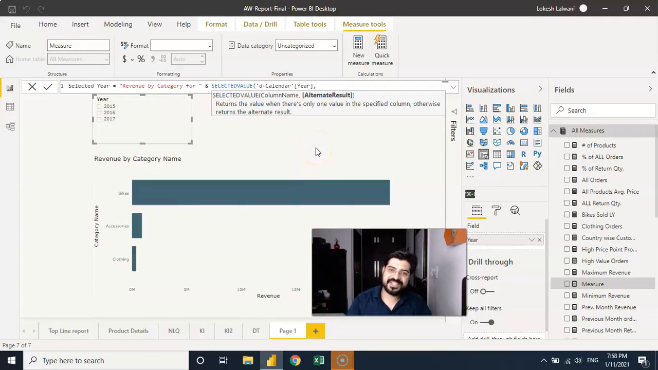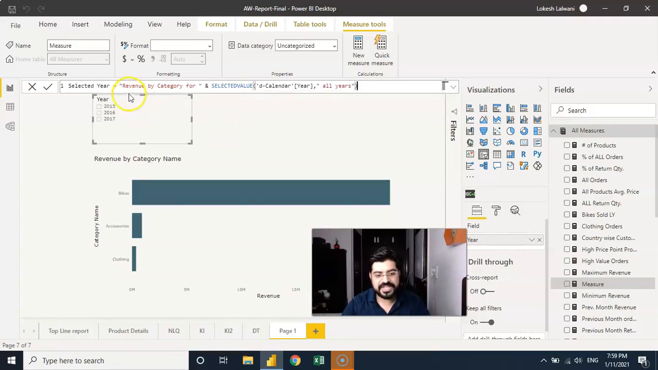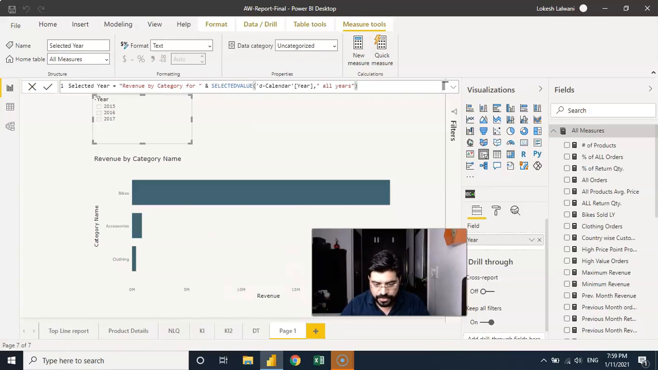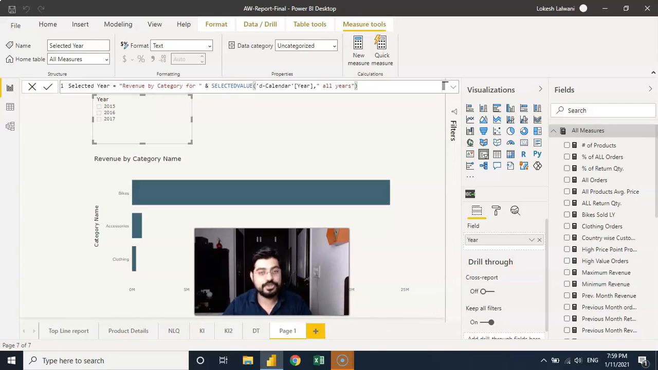If nothing has been selected, we can actually say something. So we can say, in double quotes, "all years." So it will sound like this: revenue by category for, if a year is selected, then for 2016, 2015 or 2017, else it will say for all years, right? I'm okay with that. I've created this measure, but still, how to use that measure is a simple trick, a simple feature we have to use over here.